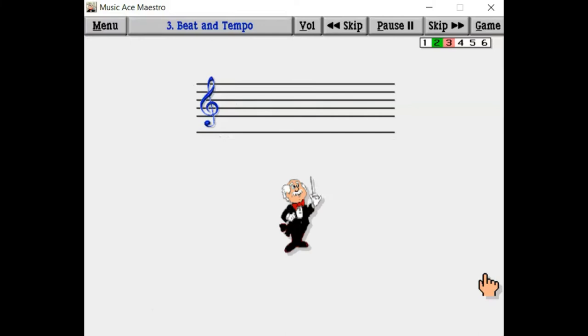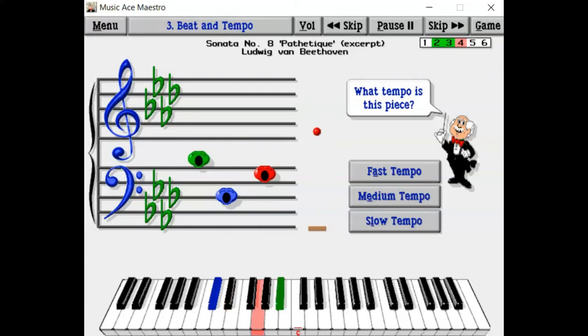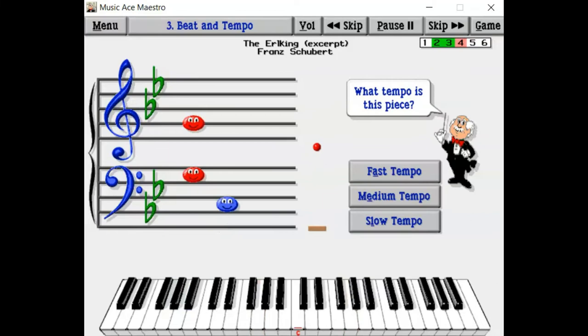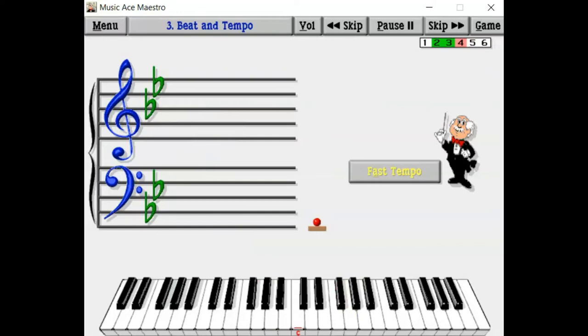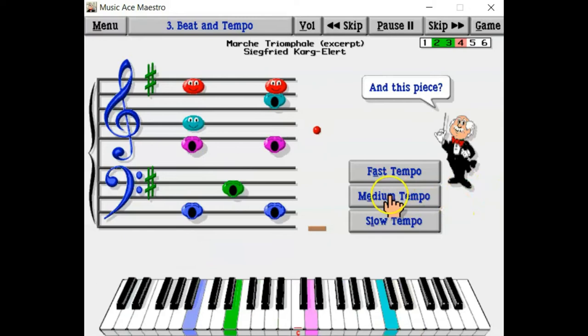The speed of the beat is called tempo. What tempo is this piece? Good. What tempo is this piece? Correct again. This piece? That's right!